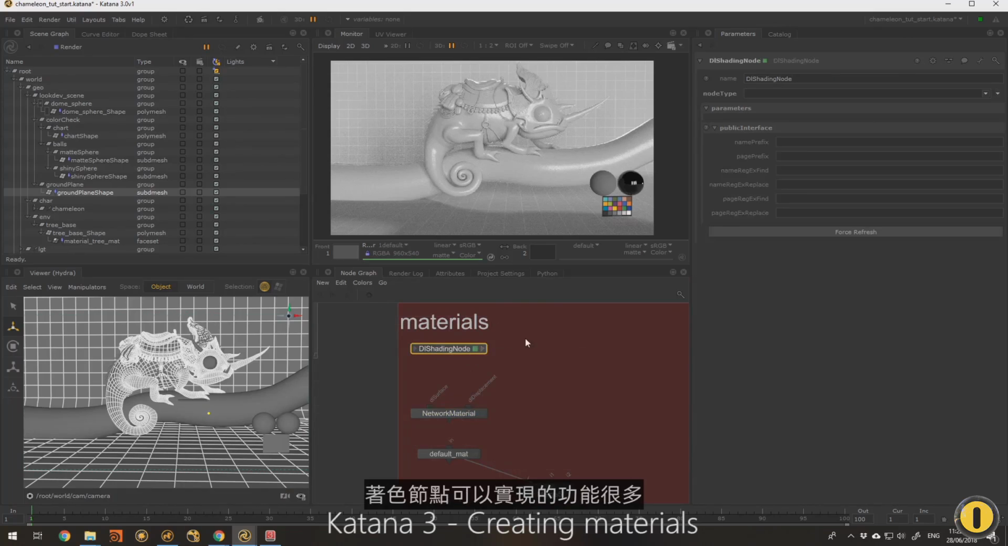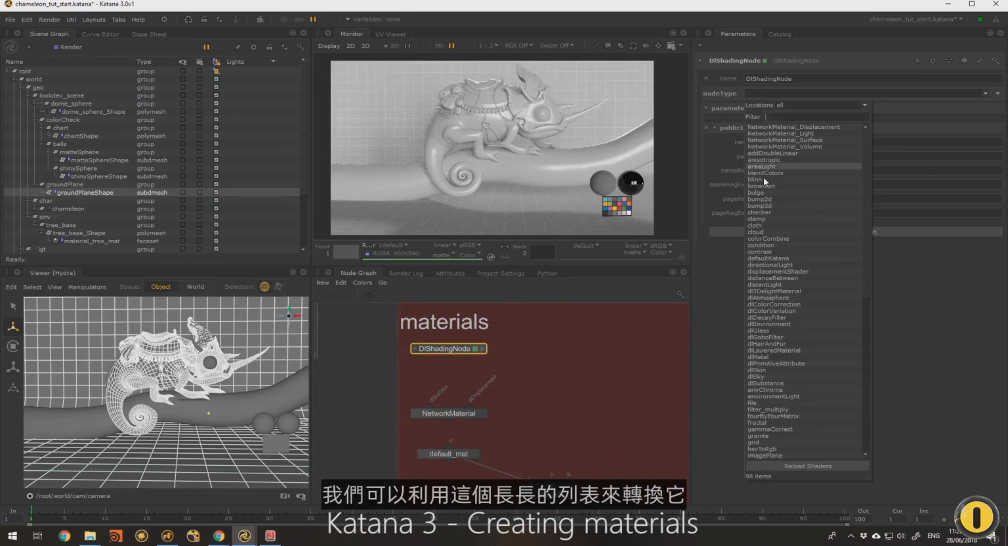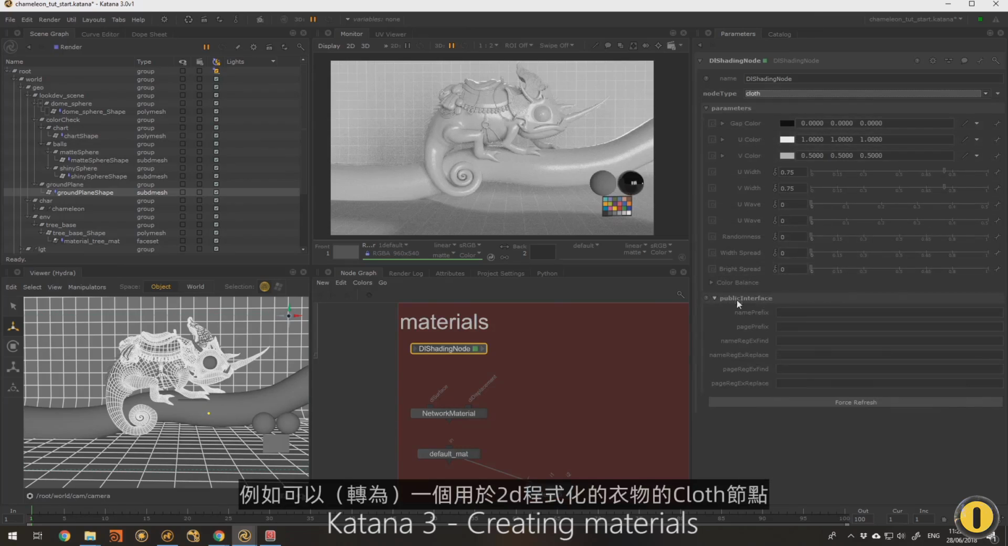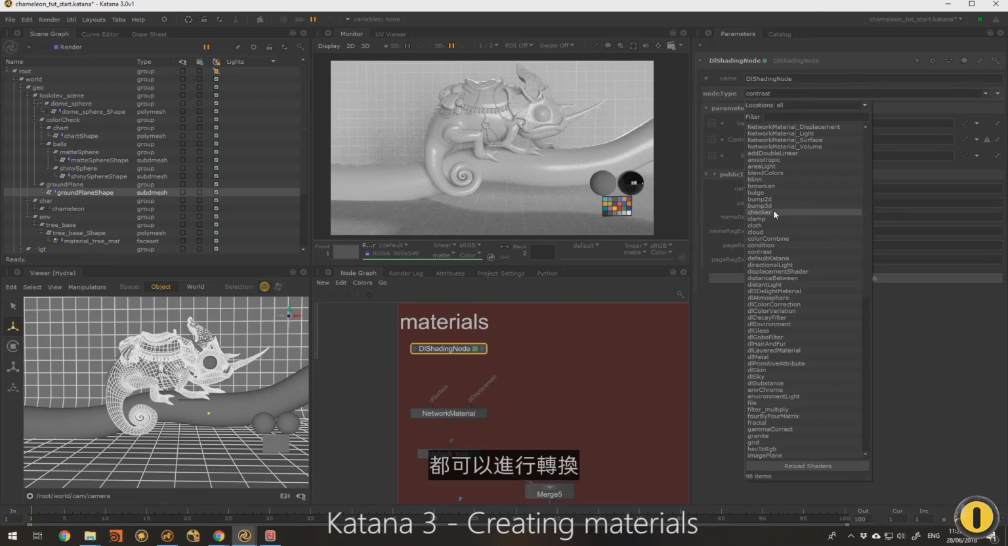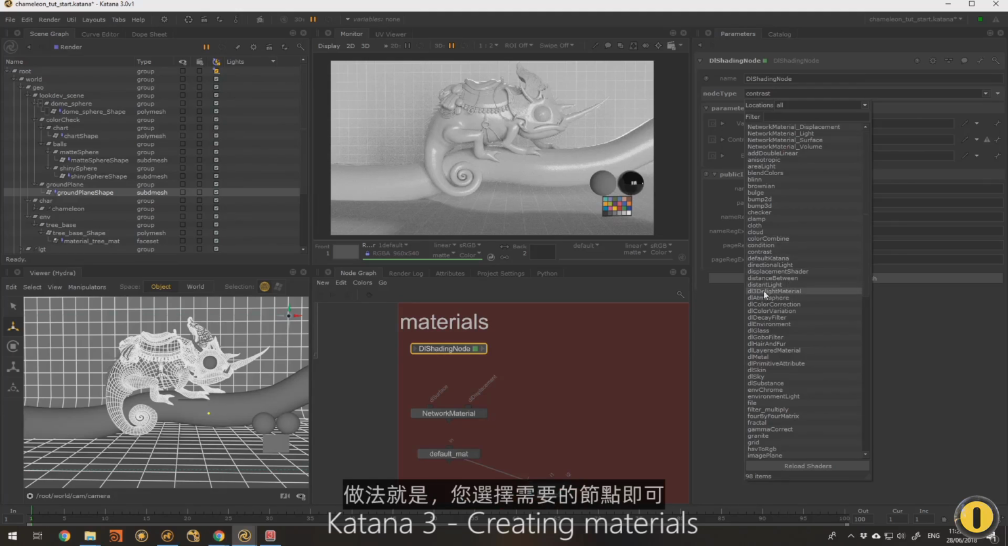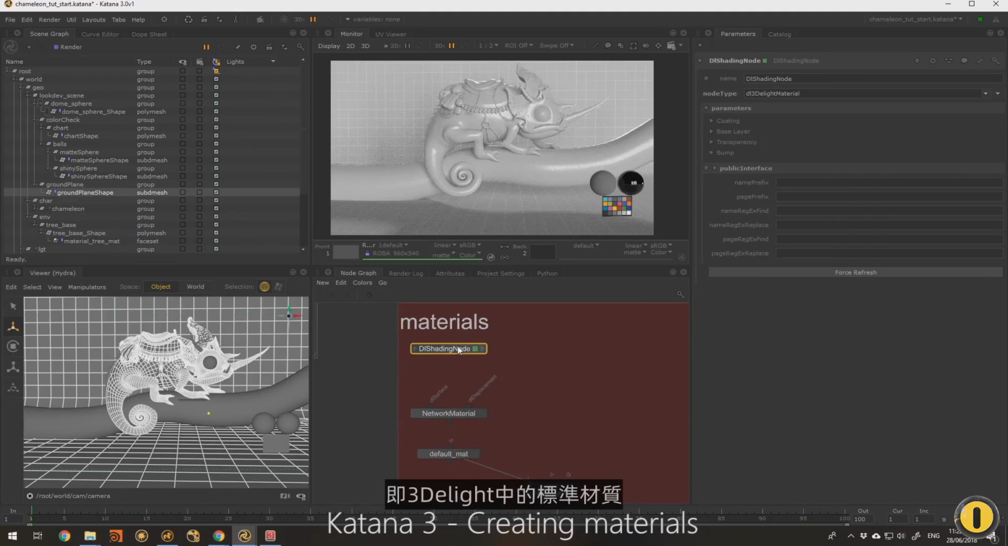So what we do with the shading node is we can convert it with this big list here. This could be a cloth node for 2D procedural cloth, or it could be a contrast node. You know, it converts it. So the idea is you choose the node you want. We're going for a DL 3Delight material, the standard sort of material for 3Delight. We're going to give it a name. This is going to be my chameleon map.